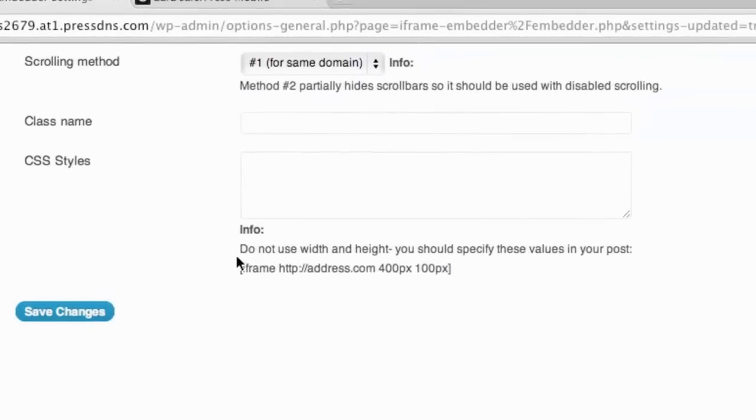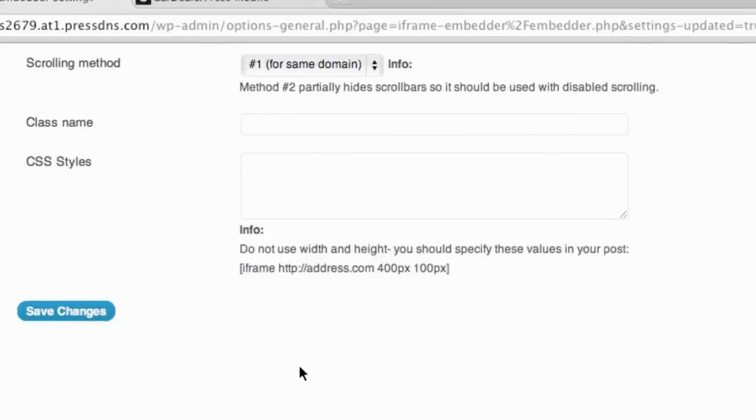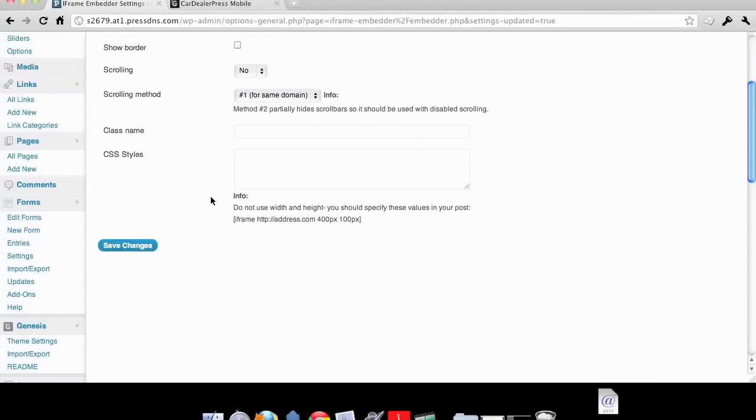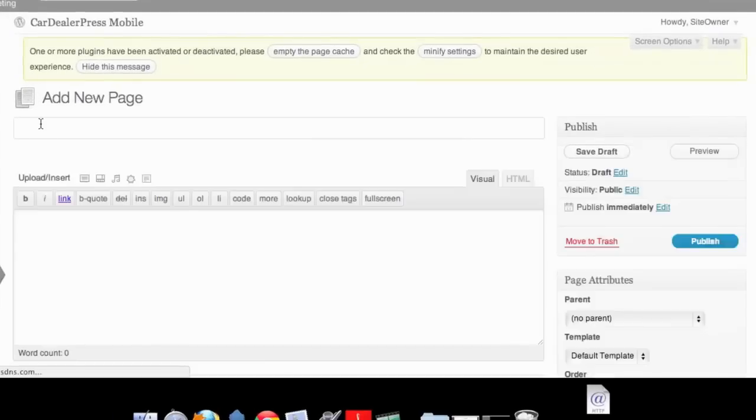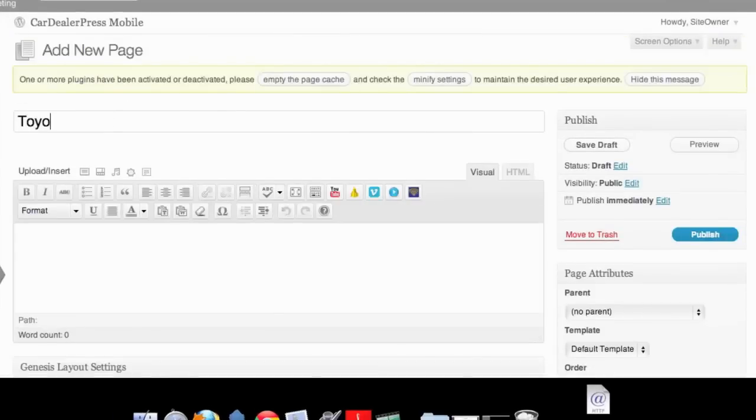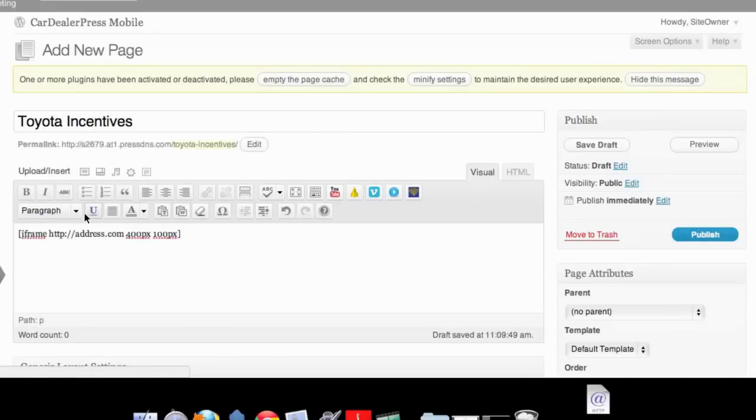I am going to copy this piece right here. This is the short code that will put it on a page, and you'll notice that you've got just iFrame, the URL, and then the width and height that you might want. Okay, so our height and width. So we're going to go back and we're going to add a new page now, and let's just call this Toyota incentives. I'm going to paste my URL down here.